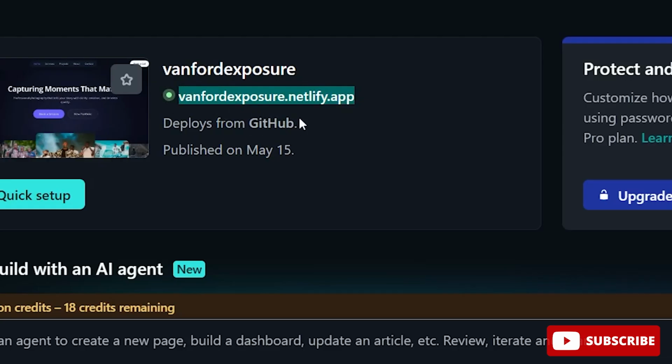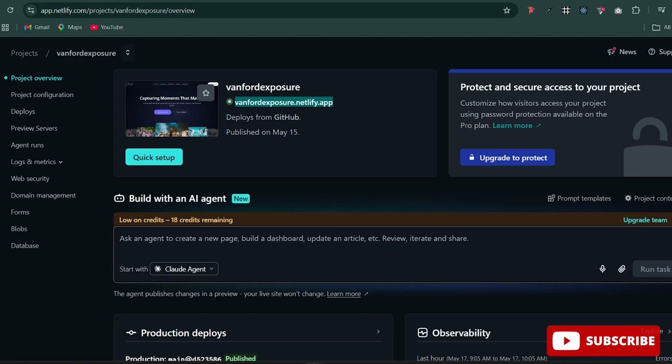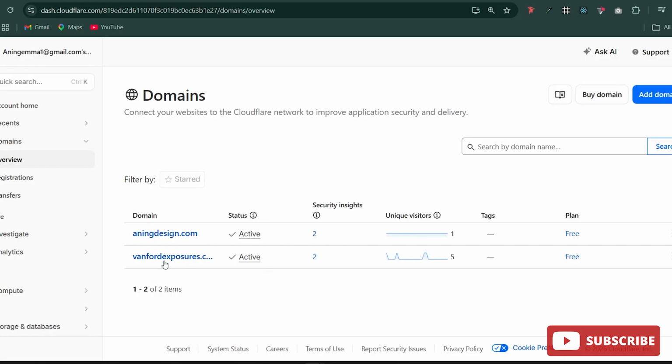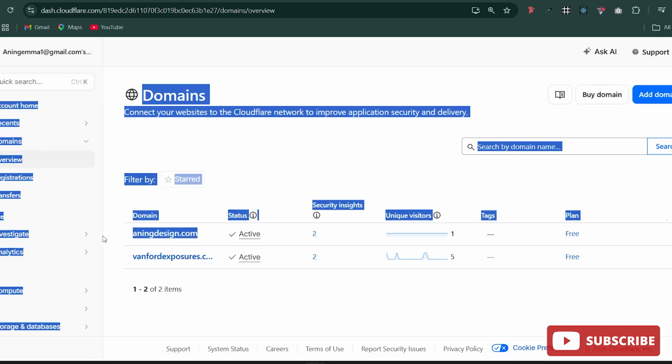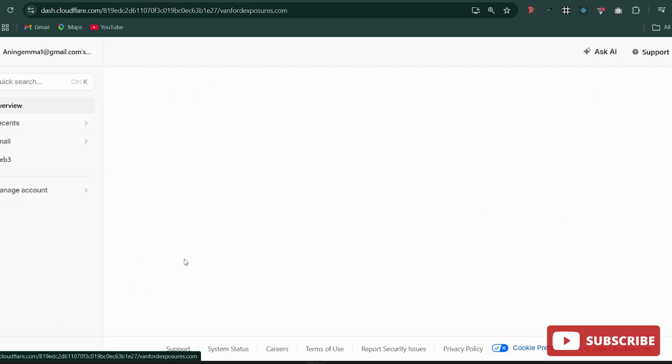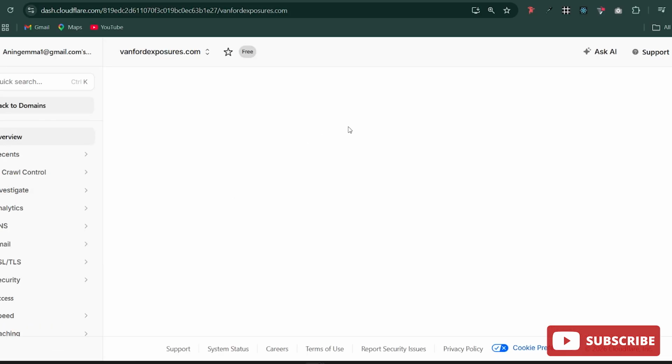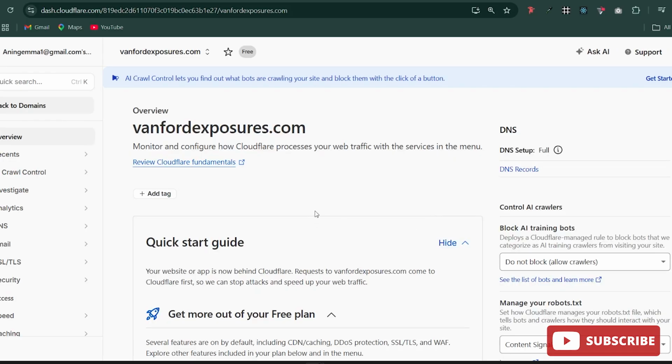So right now we want to connect our custom domain to it, and our custom domain is on Cloudflare. So you can go to Cloudflare, sign up for an account, and this is where I buy domains. Sometimes I buy from Namecheap. So my personal website is here, and this domain is what I'm going to use for this current project.